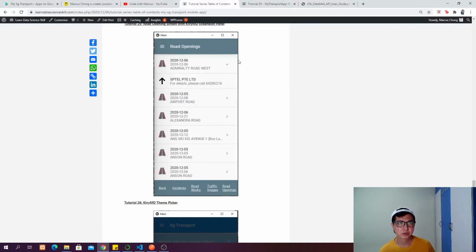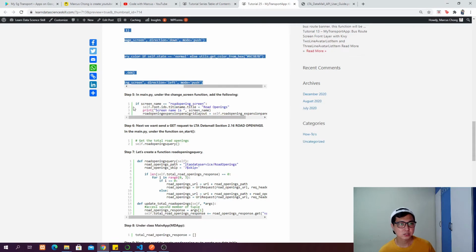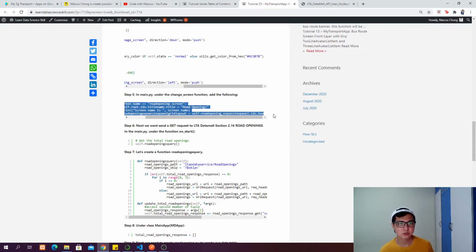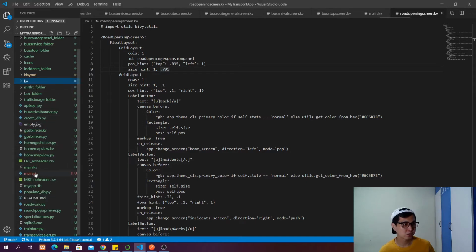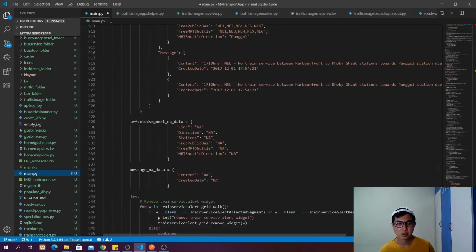and then we want to add our expansion panel. Okay. So the next thing we want to do under the change screen function in the main.py, we want to say if the screen name is equal to road opening screen, we want to change the title to road opening. Okay, as usual. Then the second thing, we want to refer to the road opening expansion panel, and then id.box. So I'm going to explain to you what this is. Let me first copy it, go to the main.py, and then in the change screen.